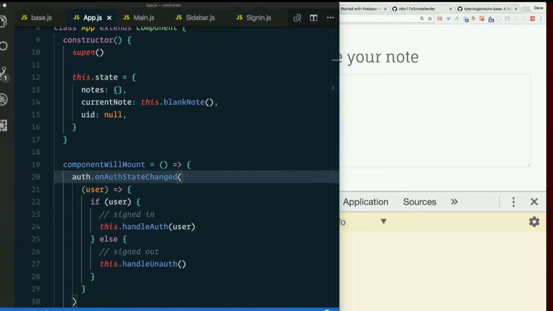But what if we stored our UID in local storage? So signed in would start being true immediately, even if the notes hadn't loaded yet. We would at least appear to be signed in. Let's try that.